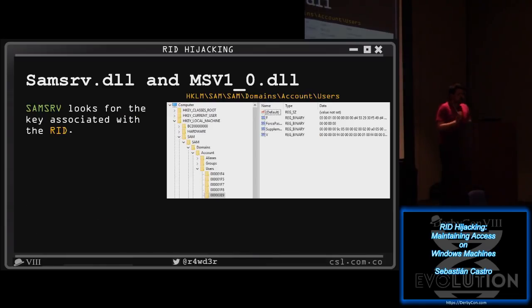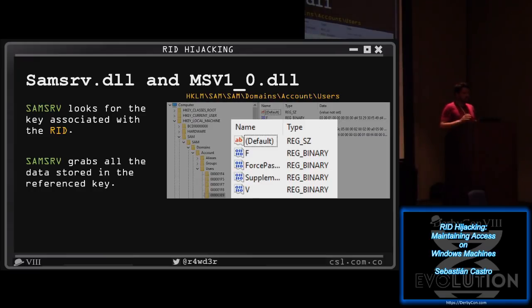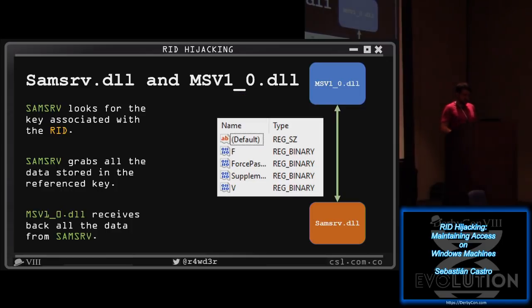Now that the SAM server knows the related RID, it looks at this registry place and chooses the key whose name is the same RID with some leading zeros, and then it grabs all the information stored in that key. The SAM server sends all this data back to the MSV1 process, and this is the security data that is returned to the authentication package.